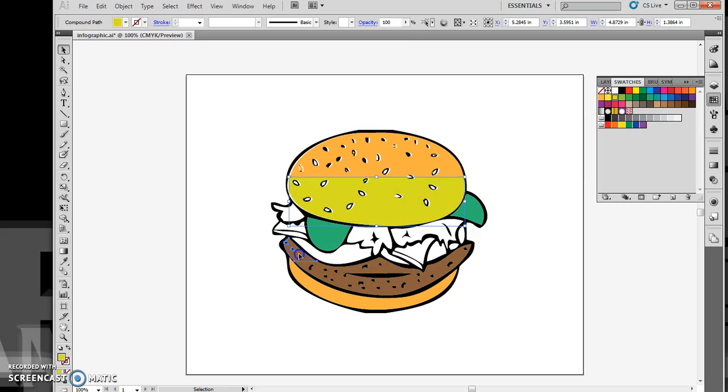The same thing with my meat. I can give that the same color if I wanted to. We'll click the green color and select colors here. Now, you've noticed that I've picked up the colors from my swatches.